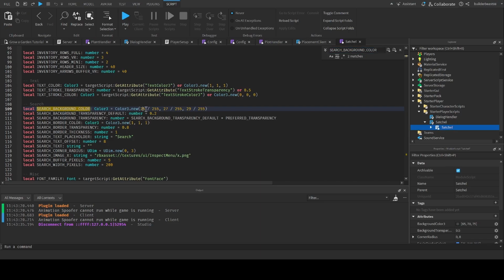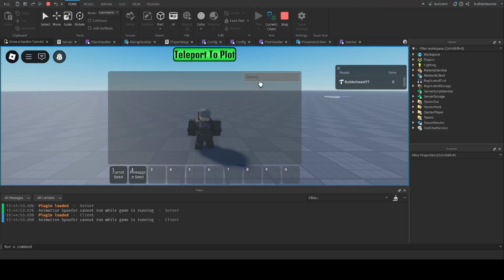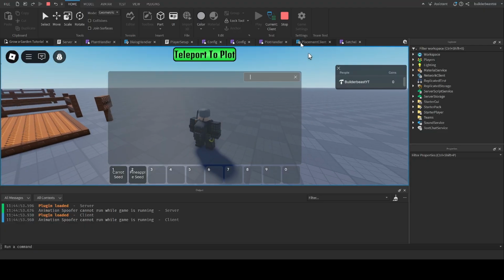The reason it's divided by 255 is so you can do it in RGB color values instead of the other ones, which is a lot easier. So I'm gonna put it at like 115. And that makes it a nice light gray. Now if we check it, see that? That's lighter.